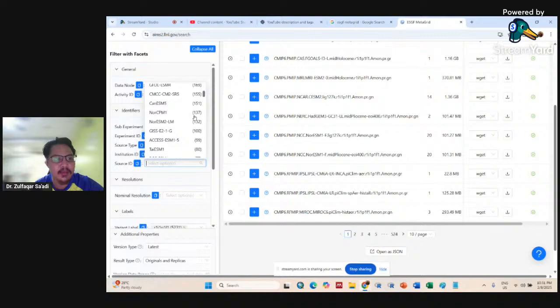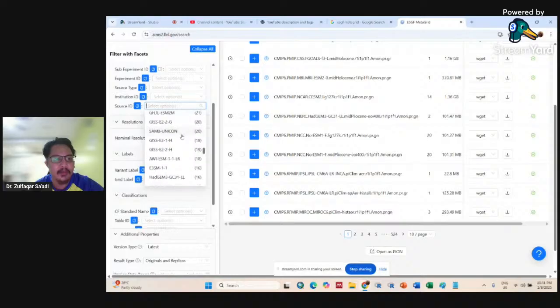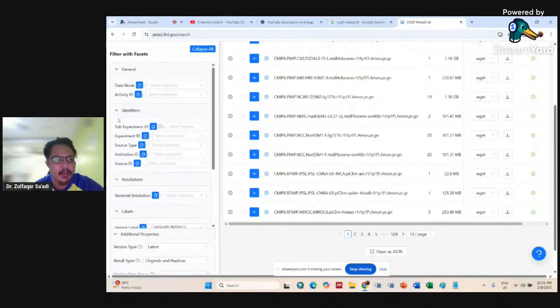Source ID, this is all the list of the GCM. All the list of GCM right now that we have under that criteria. We will leave this one empty first. And then let's see, institution. No need to do anything unless you... this is a source type. Source type is the modeling.